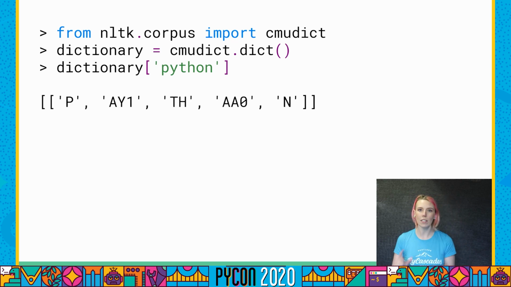It's going to give us a list of pronunciations of that word, where a pronunciation is a list of sounds in the word. So when we enter Python, it's going to give us a representation of the sound p followed by I, th, n. And that's a standardized breakdown of how to pronounce the word Python.